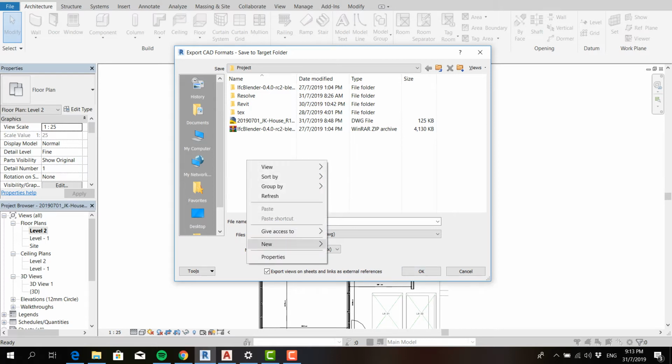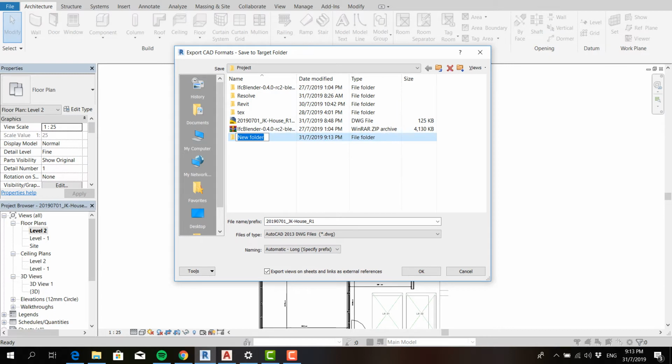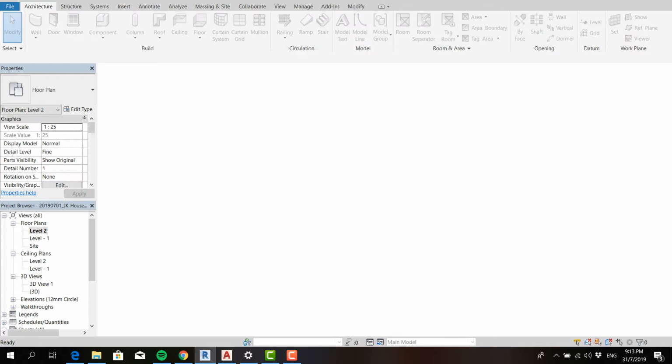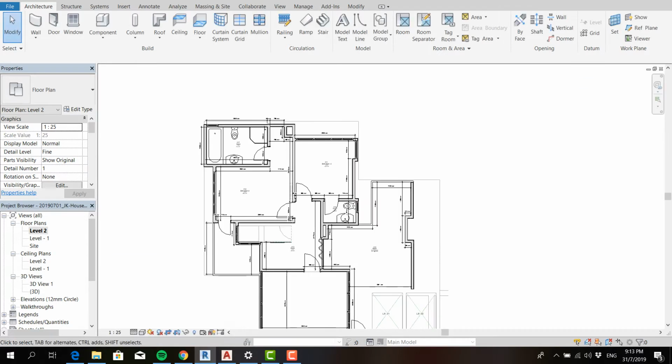Now you can create one folder and save it here. You just push OK. Then it will take a few seconds to convert.